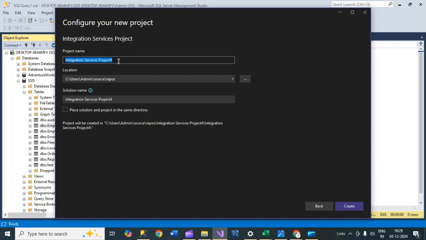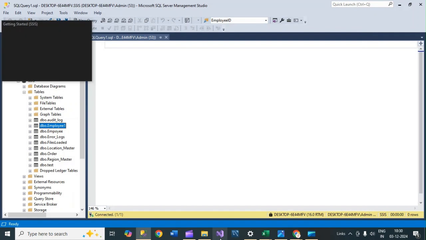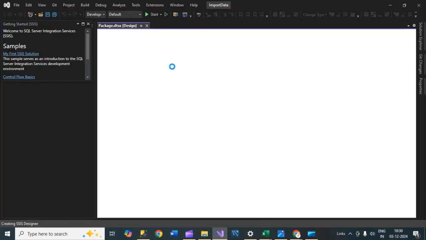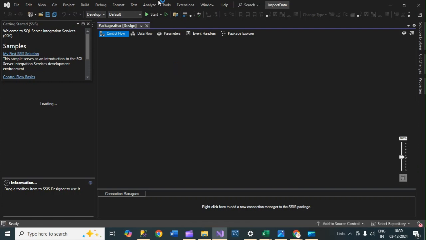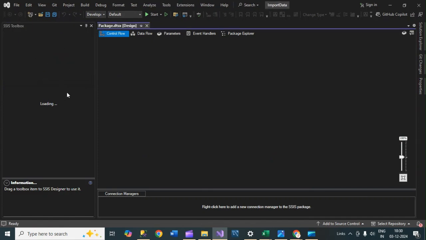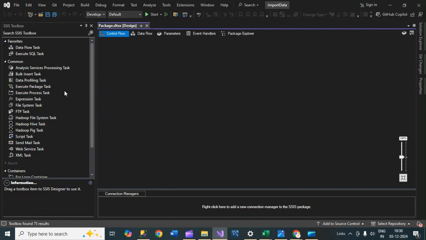Then here we need to give the project name, like import data, with the same name for the solution. Then click on Next, then click on Create. Once you click on Create, the Visual Studio console will open. On the left side there is the SSIS toolbox.